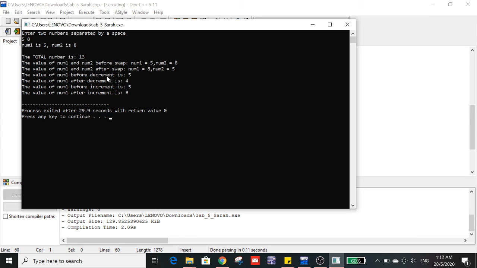And this is the decrement and increment activity. We'll choose number 1. Num1 is 5, and before the decrement the number is 5, and after the decrement the number will be 4. The same goes for increment, where the number before the increment is 5, and num1 after the increment is 6, and this is the output.